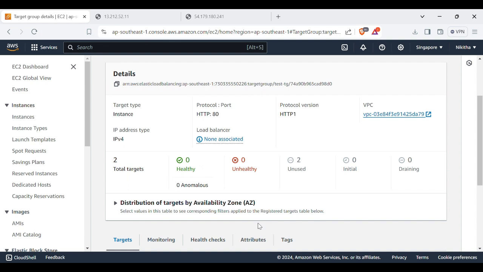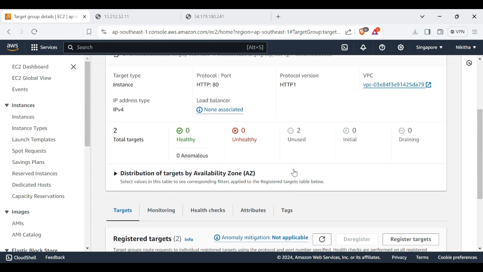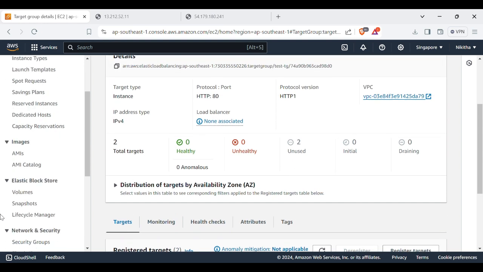You can see here that the target type is instance, the protocol is HTTP port 80, the protocol version is HTTP 1, under the VPC which we created, with IPv4 and two targets. Here it's showing unused because we have not yet created the load balancer and attached this target group to it. So we are going to create a load balancer now.